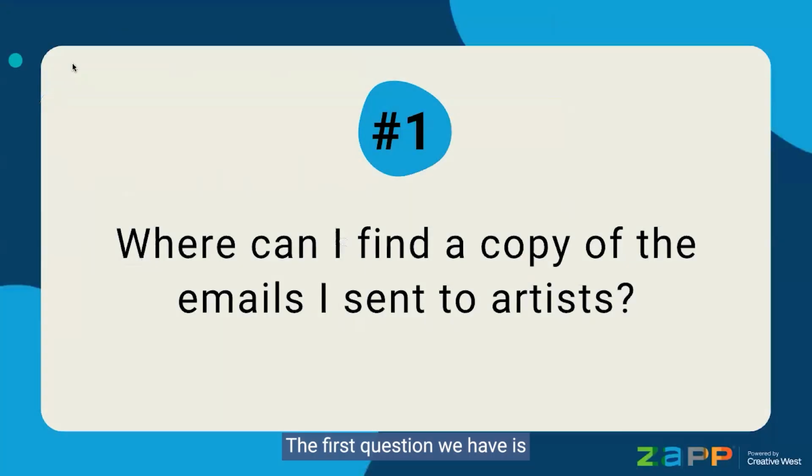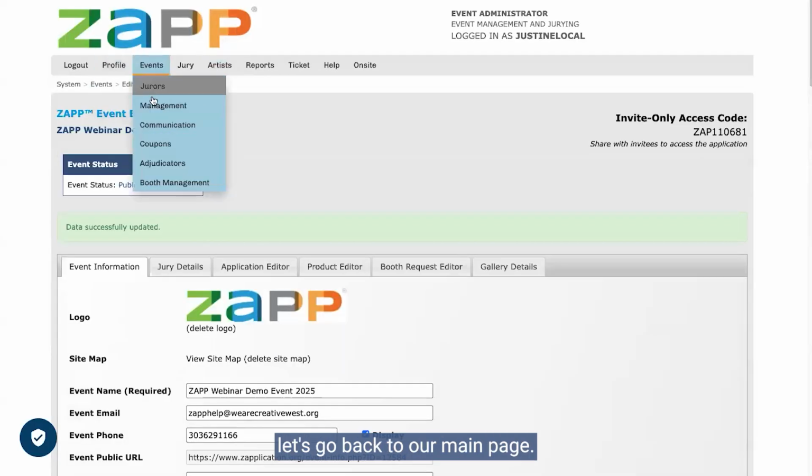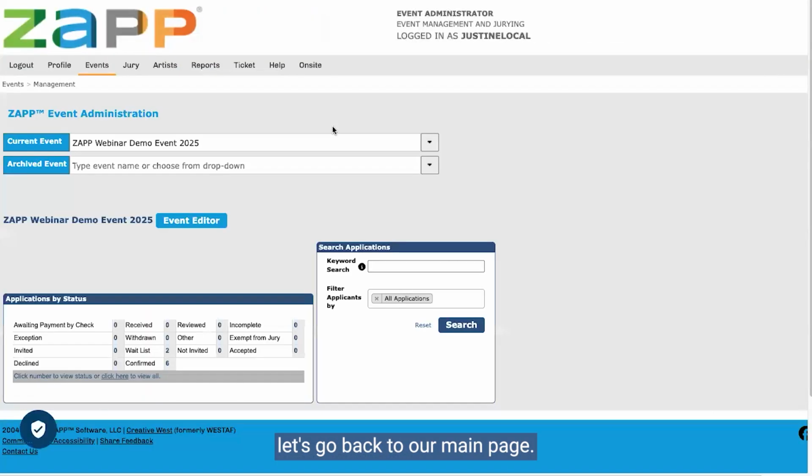The first question we have is, where can I find a copy of the emails I sent to artists? After sending an email, let's go into ZAPP as an admin here. Let's go back to our main page. After sending an email, a copy gets recorded in the application for every artist who received it. So to find a copy, you just need to go to one of those artists.